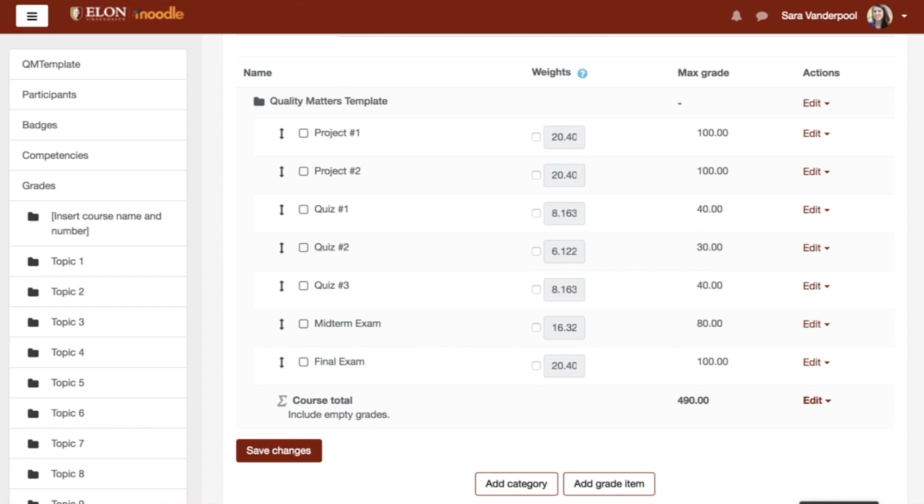Do you explain your grading structure to your students as they are working to earn a certain number of points in your course? For example, the gradable items in your course equal 490 points. If so, then you more than likely will use natural grading in Moodle.